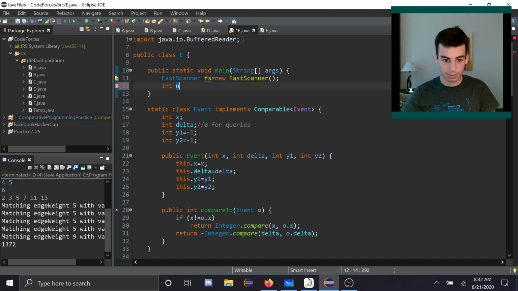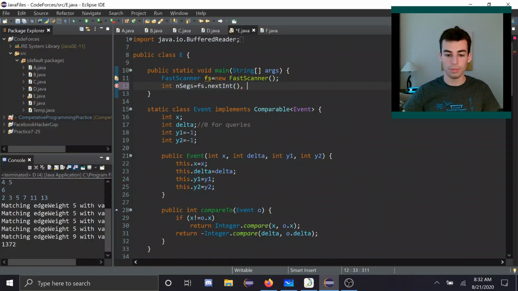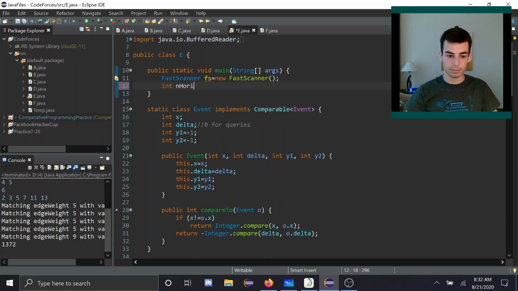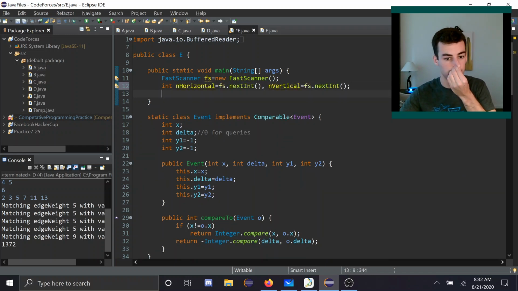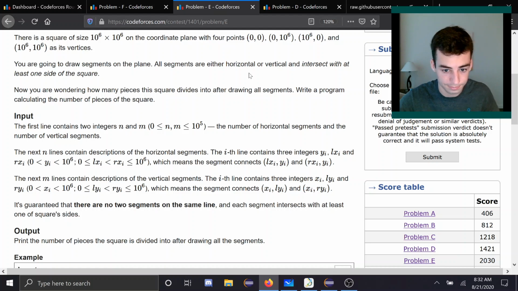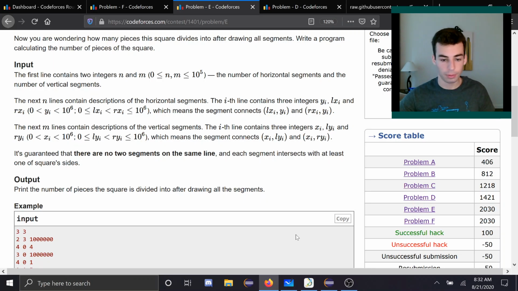And segments. Oh, they give us horizontal then vertical even. So nice of them. All right, I'm going to go to the bathroom, but I will be right back.